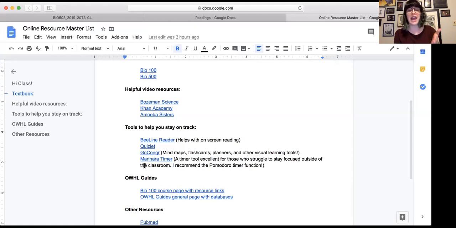And so if you have a bunch of different tasks going on and you're saying, I don't really know how to parse out my time, one approach you can try is the Pomodoro approach. There are a few different functions available for the Marinara Timer, but the Pomodoro Timer is the one that I really recommend. It'll give you a set period of time that you decide, so maybe 15, 20, 25 minutes, whatever feels right. And that time is your working time.